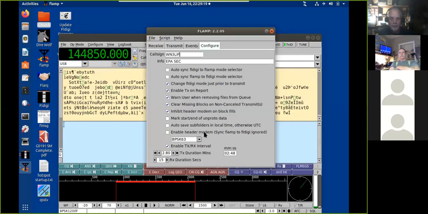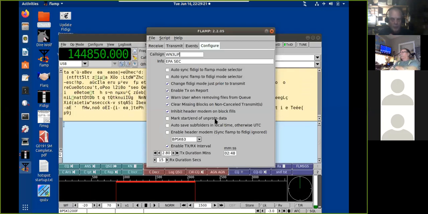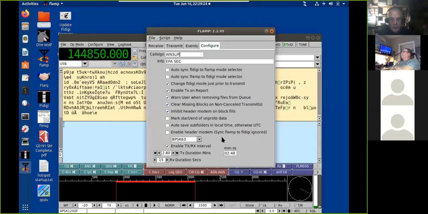Now, I told you about the enable header modem. If you want to use it, that's up to you. We don't use it. We don't have any need for it.